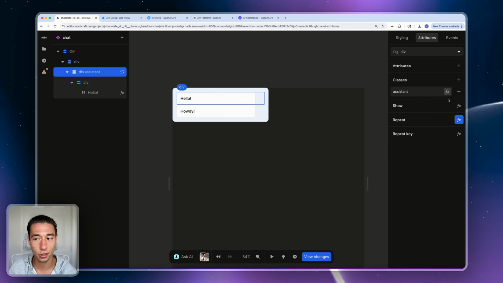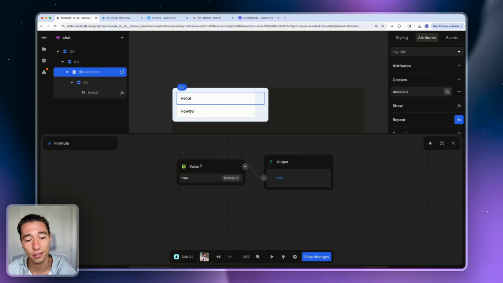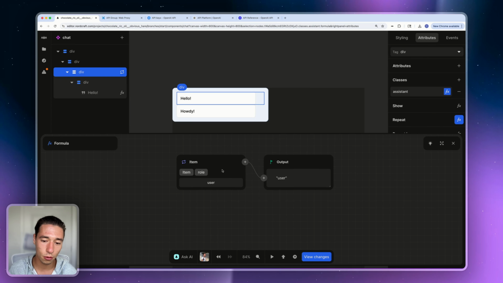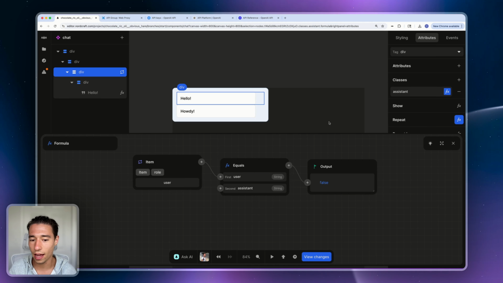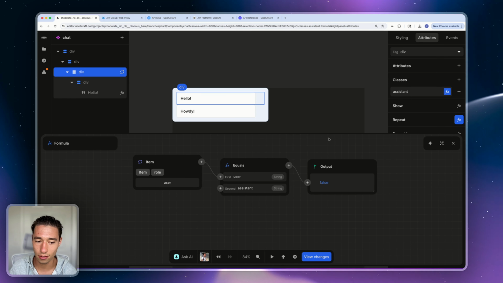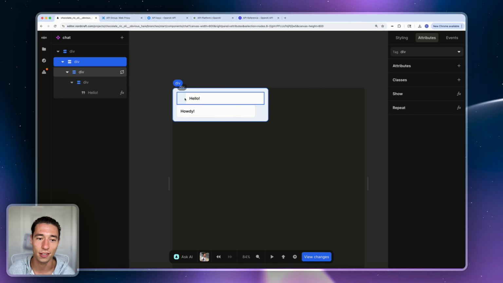So I create a new style for the assistant class, and I'm going to just align it on the side. And now I just make it conditional. I will take a look at this class. I will click on FX to make the class conditional. If item role equals assistant, then it will have the assistant class. Role user, there you go. And now as you can see, the content shifts. This is the user message. This is the assistant message, right?